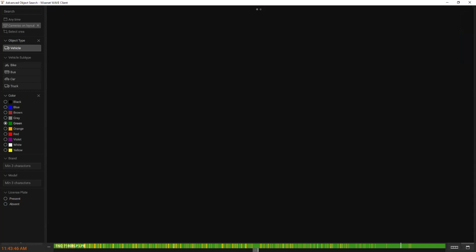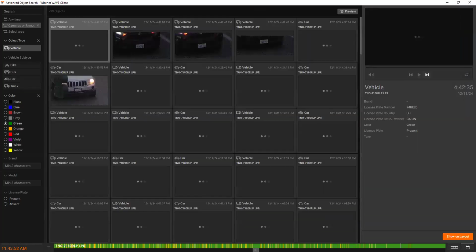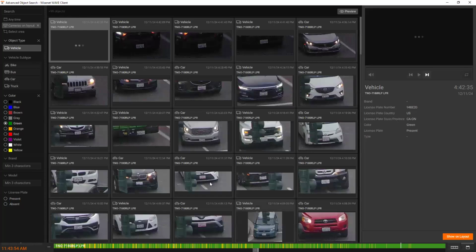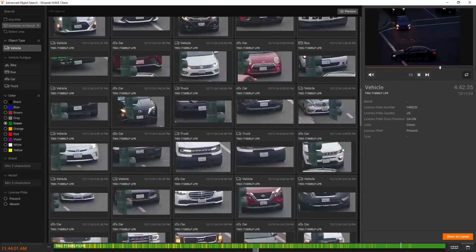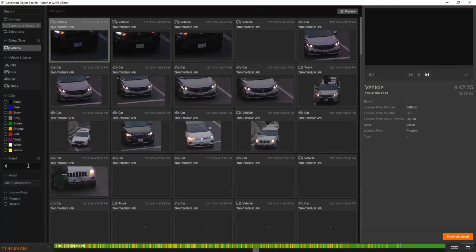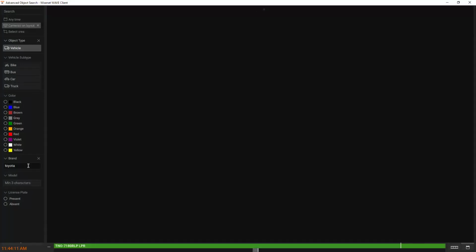Maybe it doesn't like green. Okay, so green was probably not the best one to search. Also, it's late at night. Green isn't looking too good, but again, we can then go and choose a different color. We can put in a brand. So if I want to type in Toyota, again, it's going to then search from there.